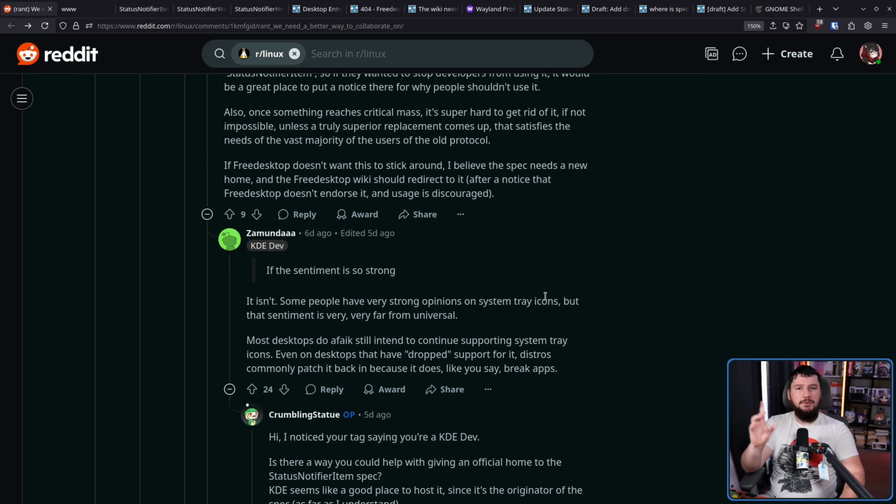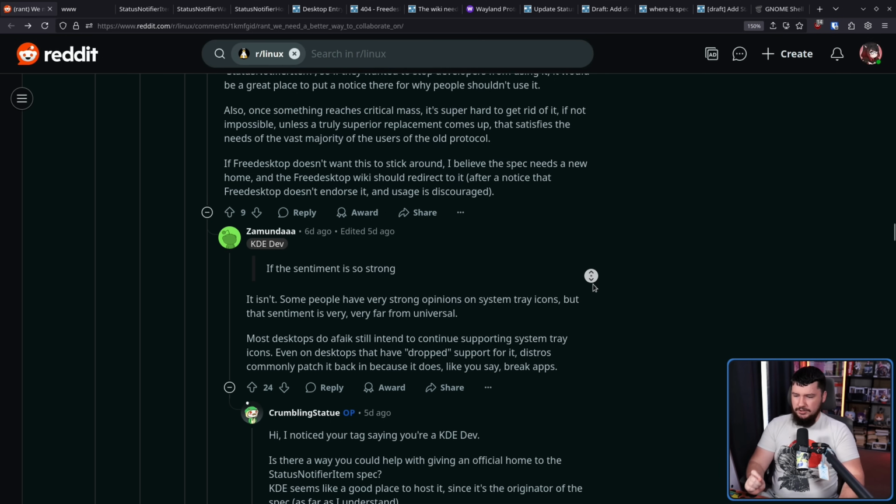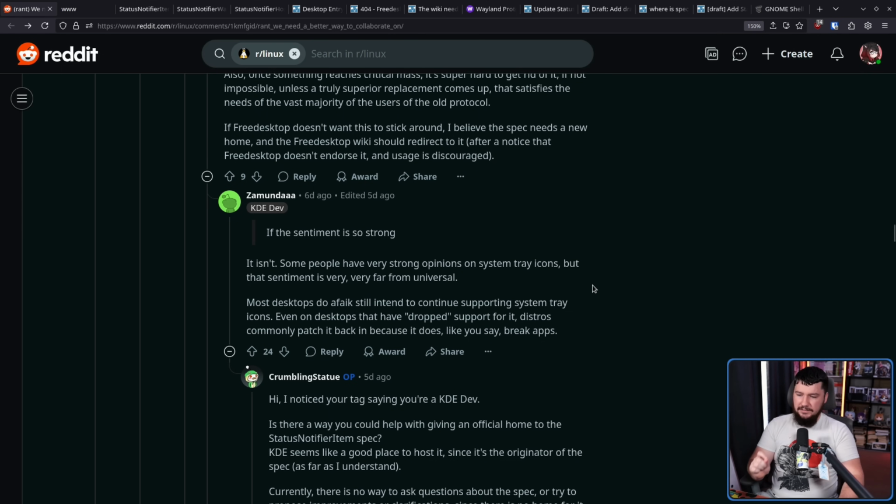Now, in reply to a further comment saying if the sentiment is so strong, Zamundaz, otherwise known as Xaver Hugl from KDE, says it isn't. Some people have very strong opinions on system tray icons, but the sentiment is very, very far from universal. Most desktops do, as far as I know, still intend to continue supporting system tray icons, even on desktops that have dropped support for it. Distros commonly patch it back because it does, like you say, break applications.